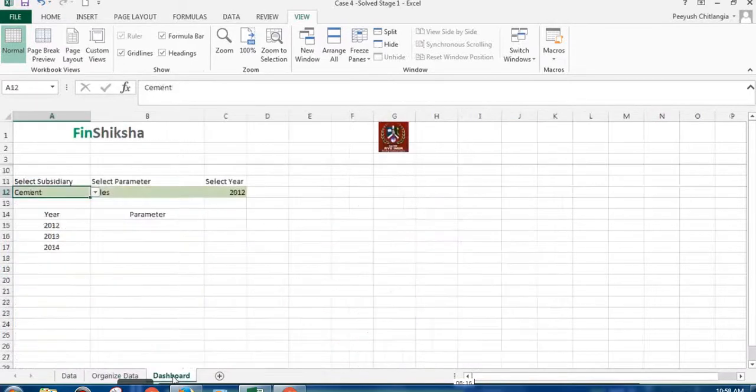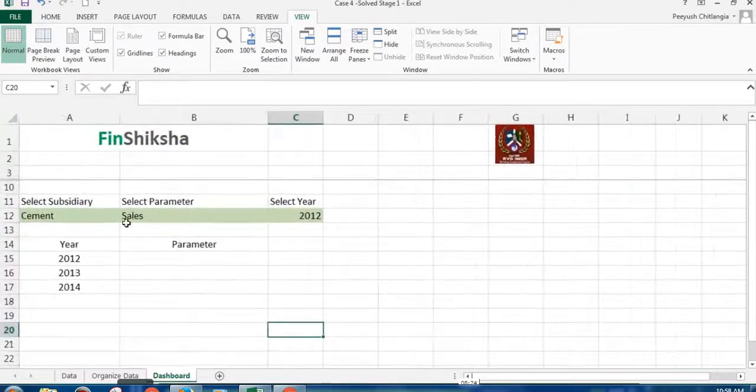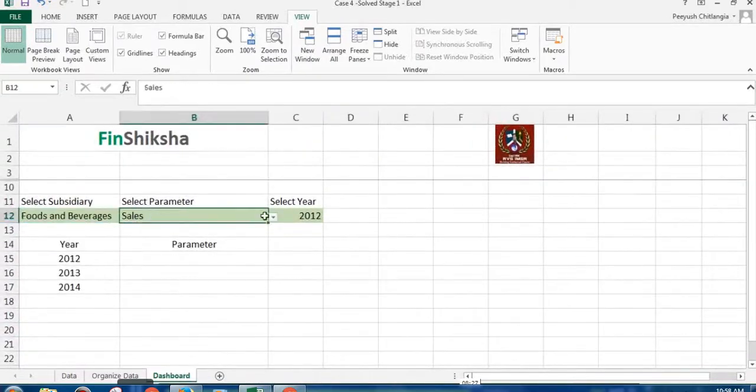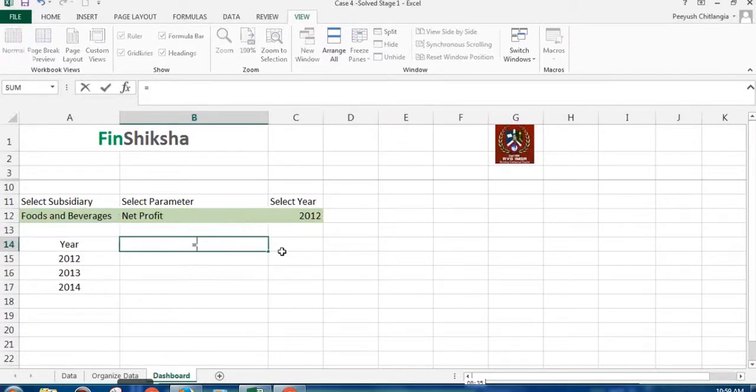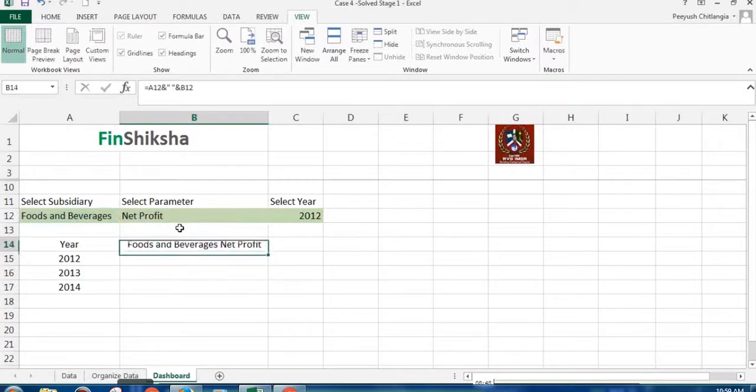So let's go to the dashboard now and try and carry out the same exercise here. Remember, we need to do a VLOOKUP here, and we need to be able to do a VLOOKUP on these two parameters, and we need a mechanism of somehow combining these two parameters. So in this parameter cell, we carry out the same exercise we did earlier. We link this cell A12 and add a space and add net profit. And once we do that, it gives us the key that we were looking for. We were looking for food and beverages net profit.